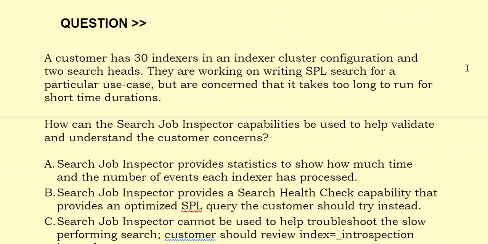Our next question is, a customer has 30 indexers in an indexer cluster configuration and 2 search heads. They are working on writing an SPL search for a particular use case but are concerned that it takes too long to run for a short time duration. How can the search job inspector capabilities be used to help validate and understand the customer concerns?